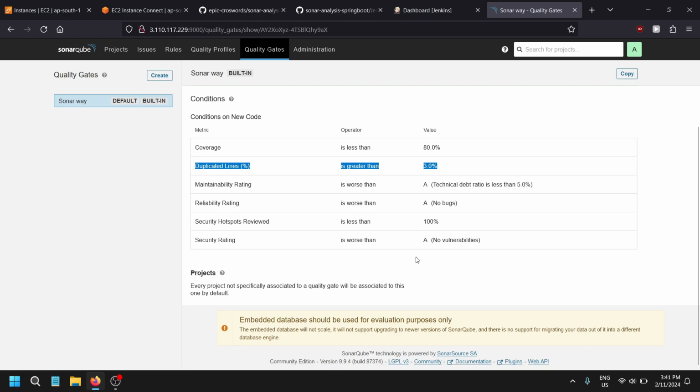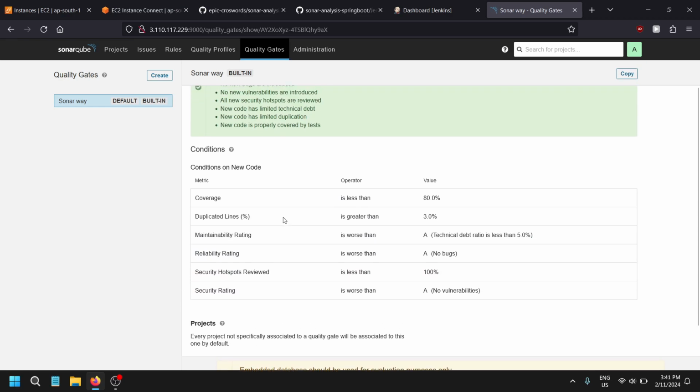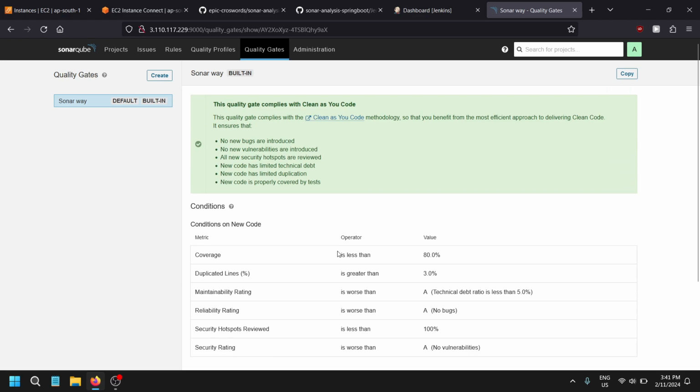Duplicate lines are code duplications, basically. So here are several conditions that are applicable to the source code.